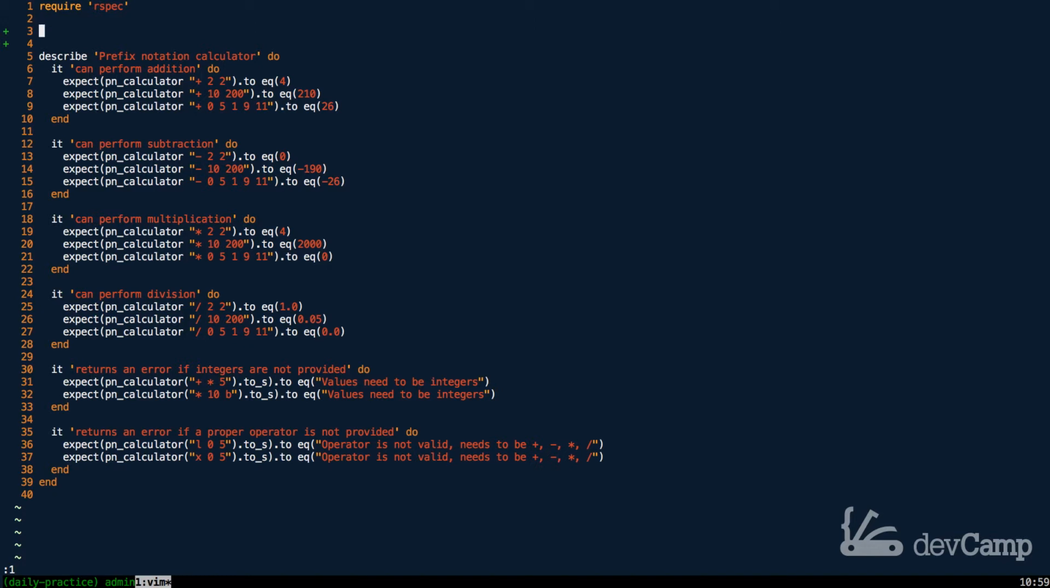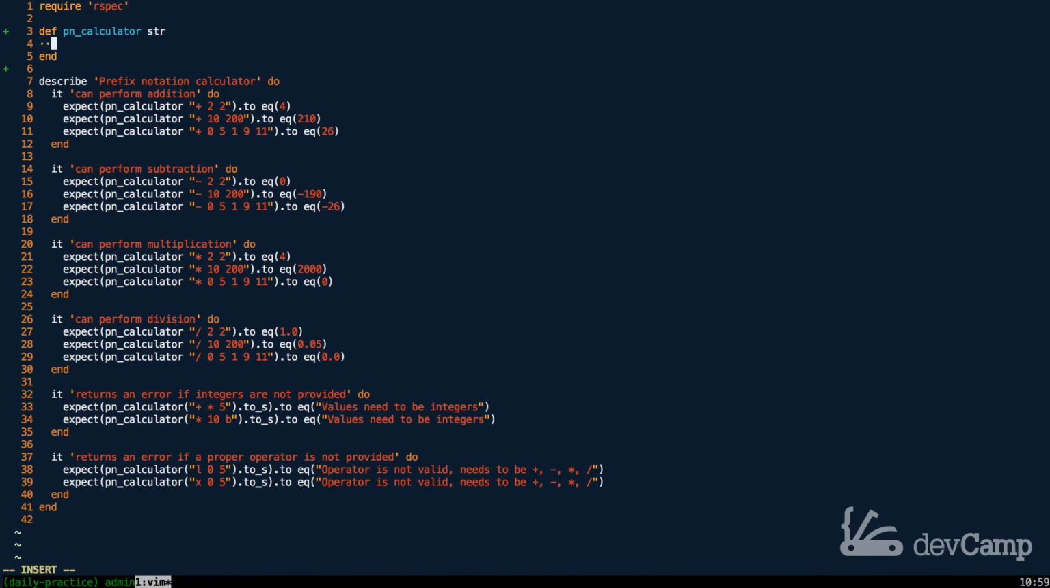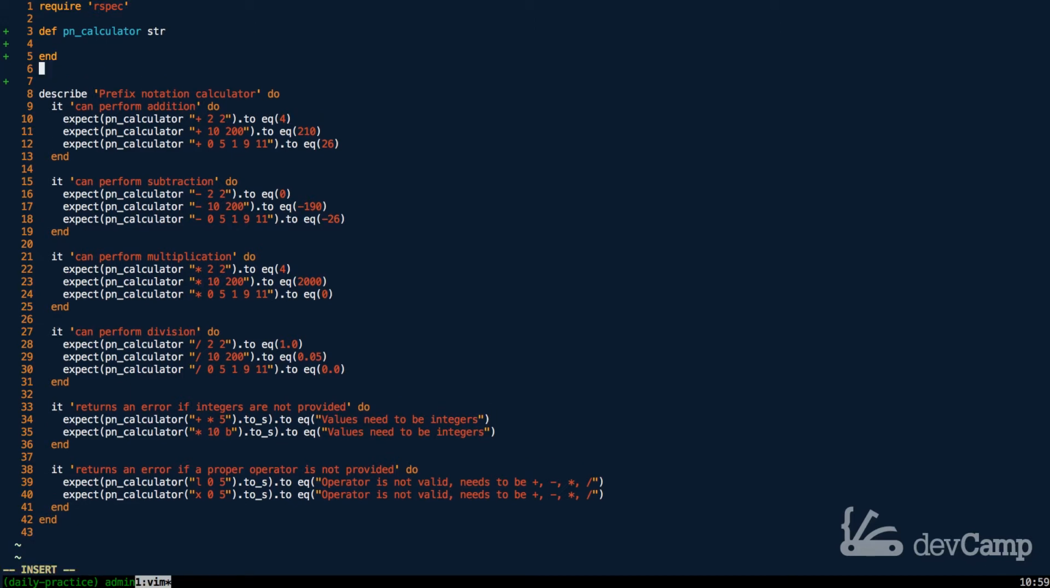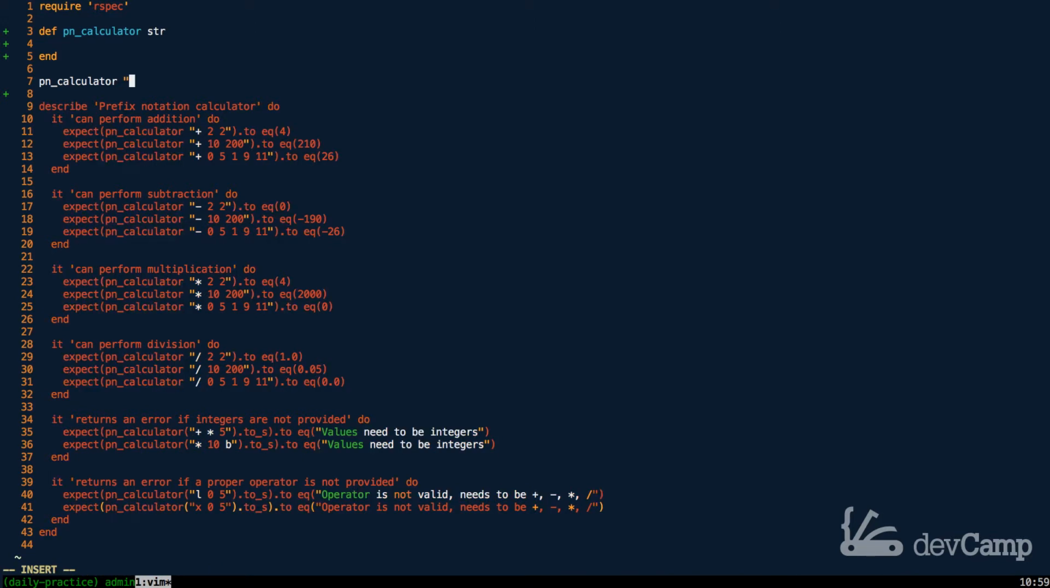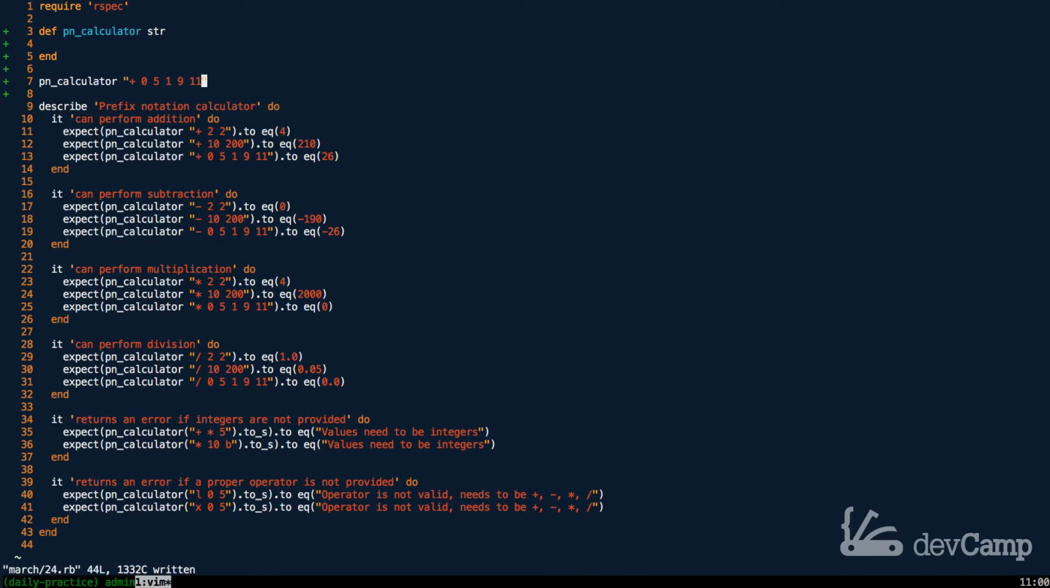So there are a number of ways that you could build this out. You can see the method needs to be named PN calculator, and it takes one argument that is a string. So we have a couple different things that we need to do here. Well, when it comes to breaking this down, let's first just say that we call PN calculator, and then I'm just going to grab some of these values. So I'm going to say plus 0, plus 5, plus 1, plus 9, plus 11. And what we want, obviously, is for that to equal 26, which is the correct answer if you add those all together.